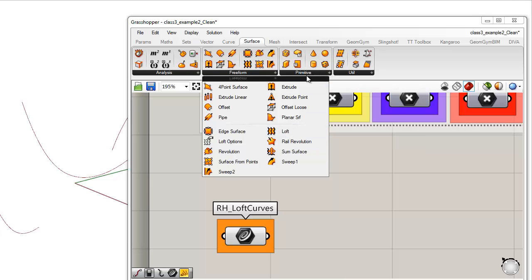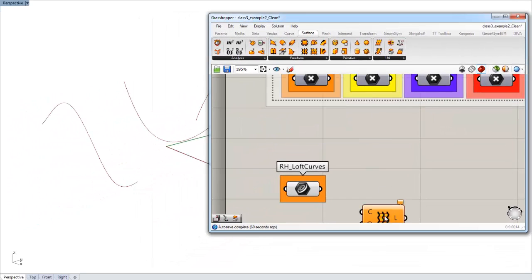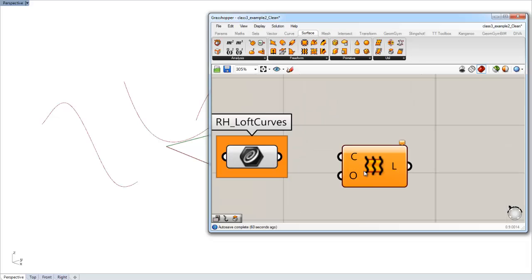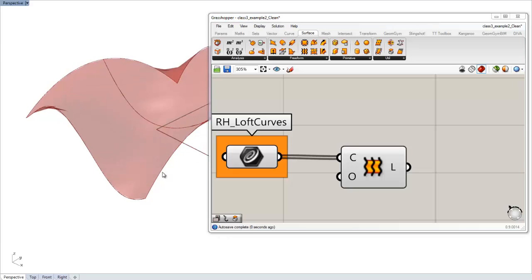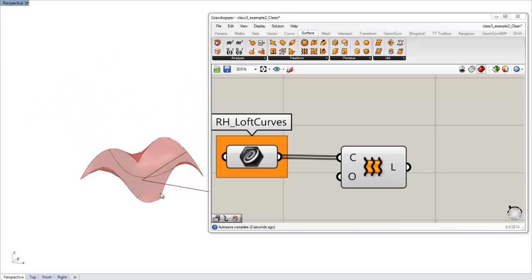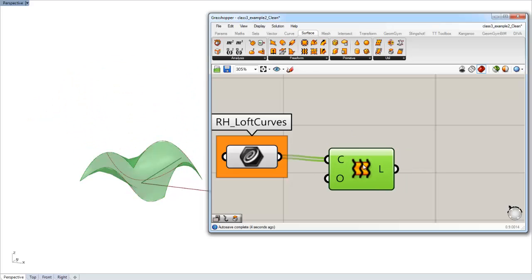So it's not just a primitive surface, it's actually a freeform surface. So this component has 2 inputs. I put my mouse over, and it says it's asking for section curves, and then it's also asking for loft options. So I can ignore the loft options. I'm just going to put in my section curves, and there you go, it creates a lofted surface.